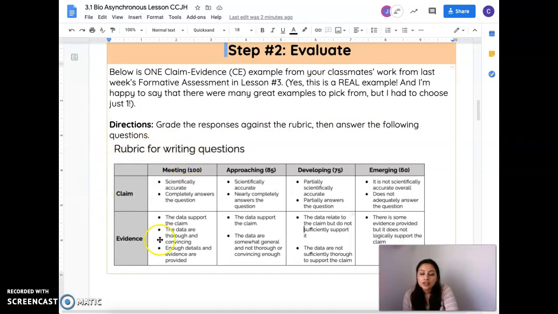So this should look pretty familiar. This is the rubric that we used last week and that we included in lesson 2.3 before your formative assessment. So again, for the claim, you will grade it as either meeting, approaching, developing, or emerging. Same goes for the pieces of evidence. And here in these boxes, it describes what meeting, approaching, developing, and emerging looks like for each of those.